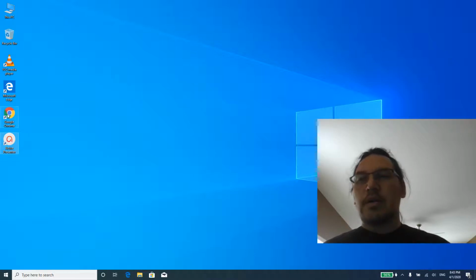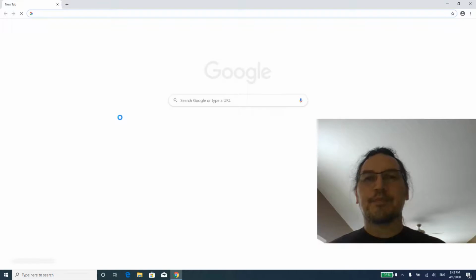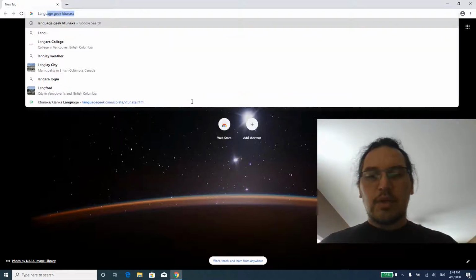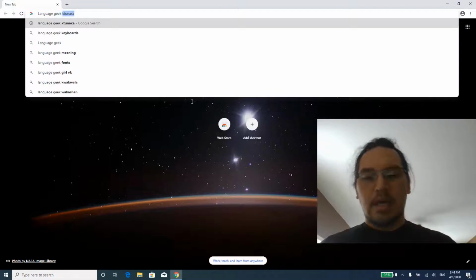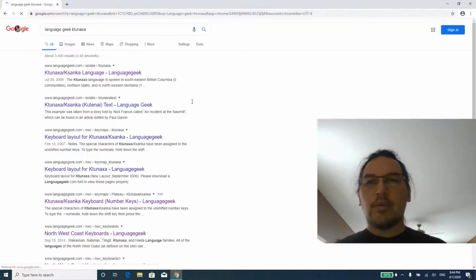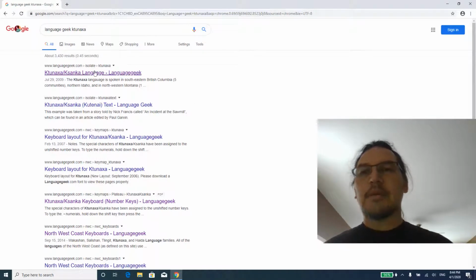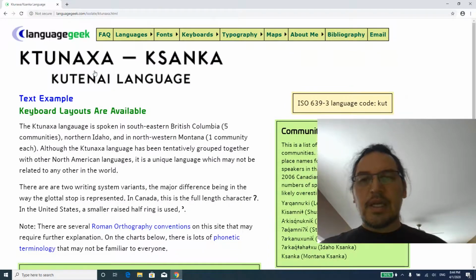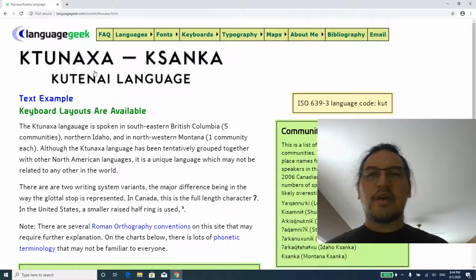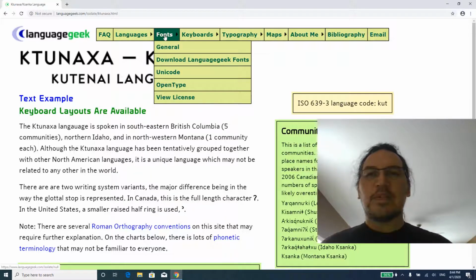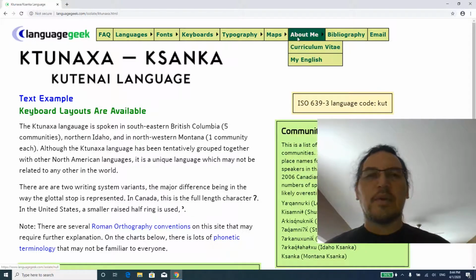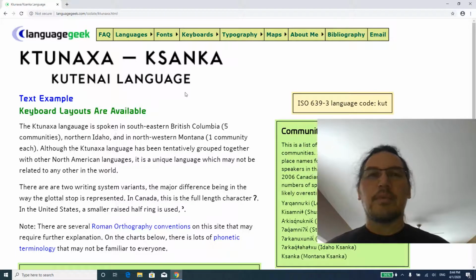So we are going to start by opening Google Chrome or an internet browser, and please type language geek and Ktunaxa, and that'll bring you to the languagegeek.com website. It's a really good resource if you're interested in fonts. This particular website has a number of fonts. It's got descriptions of fonts, many different languages, indigenous languages, and then corresponding keyboards. It talks about typographies, orthographies, and all that kind of stuff. So very interesting. We can even learn more on the About Me page.